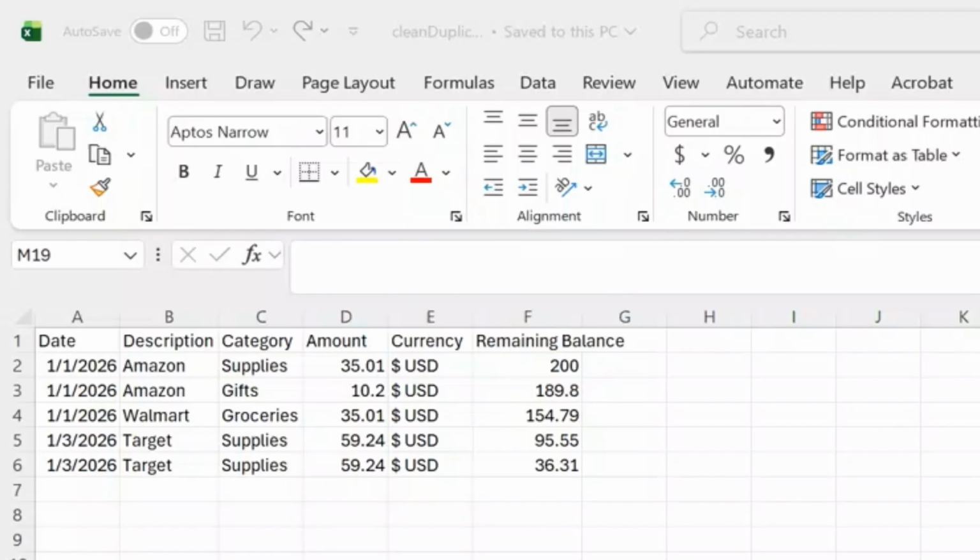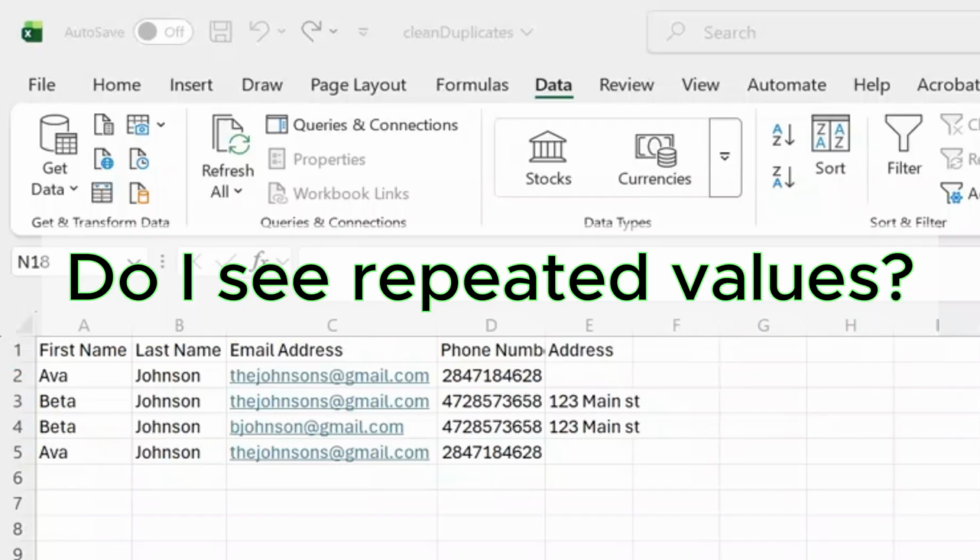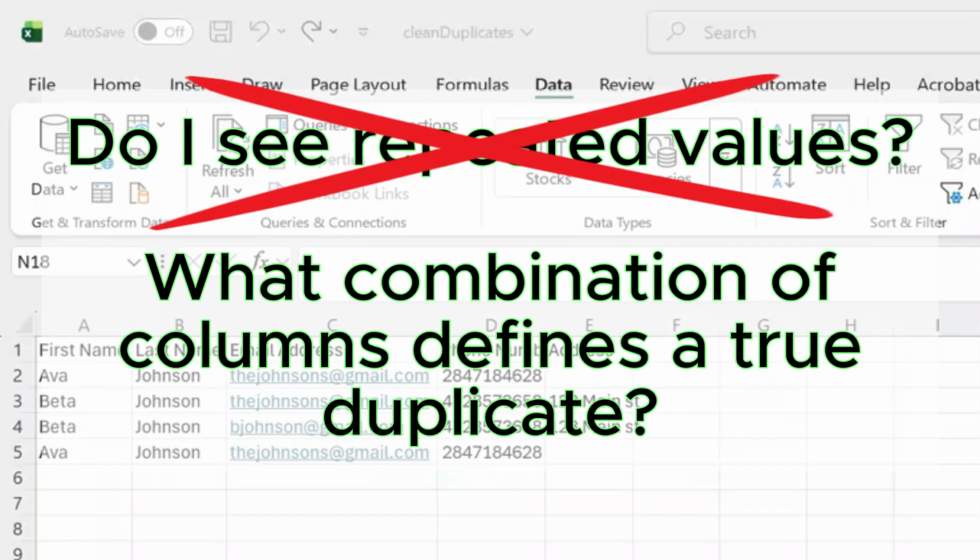Here's a simple example. Say you've got a transaction report and you're only looking at client name and date. These two rows with Amazon 11 look like duplicates. But if you look at the amounts, they're clearly two different transactions. Or take a customer list. If you only check email addresses, you'll end up deleting people who are actually different customers. So before you remove anything, the real question isn't, do I see repeated values? It's, what combination of columns actually defines a true duplicate here?